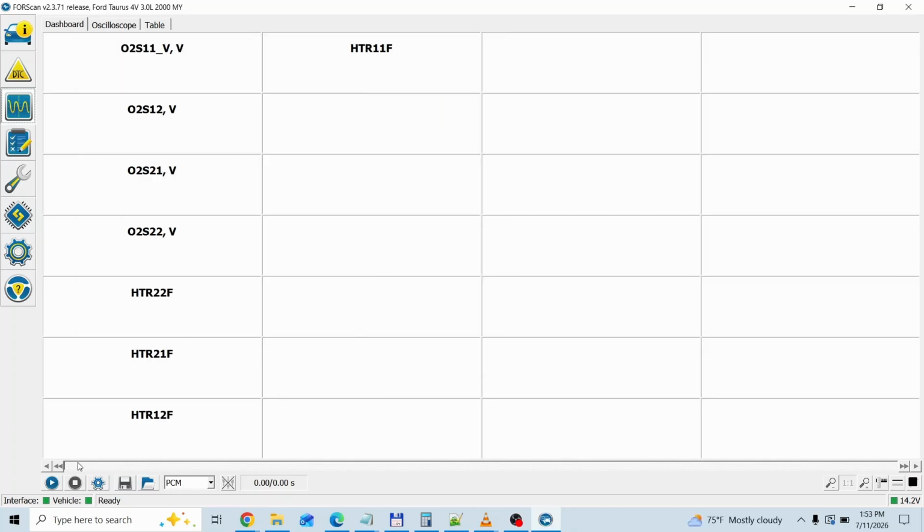But at this point it's not going to show any output yet. In order to show the output, you have to press that play button on the bottom left hand corner of the screen, and that initiates the reading process of the various signals coming from the car's computer.